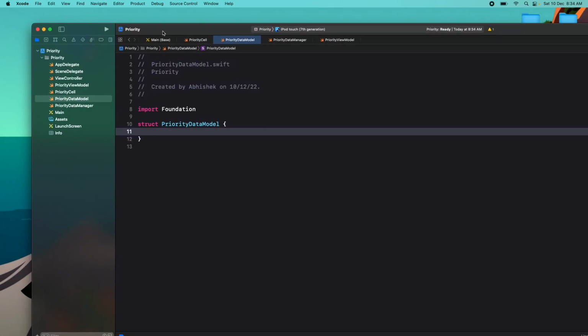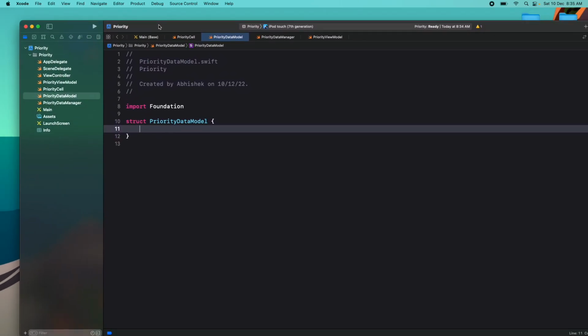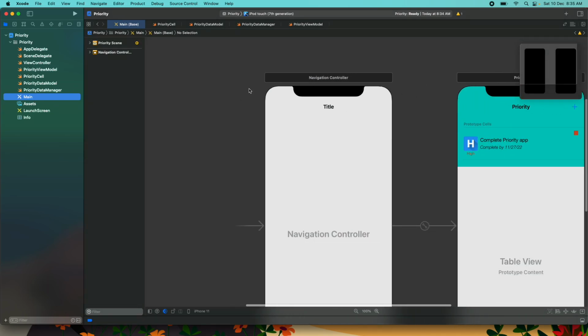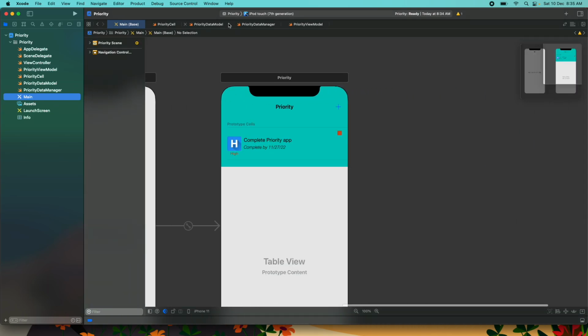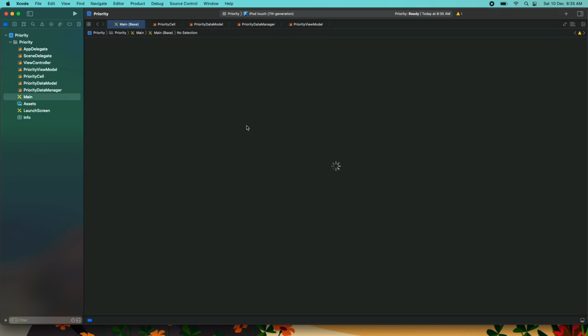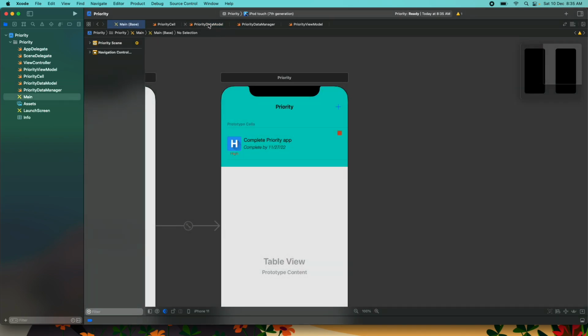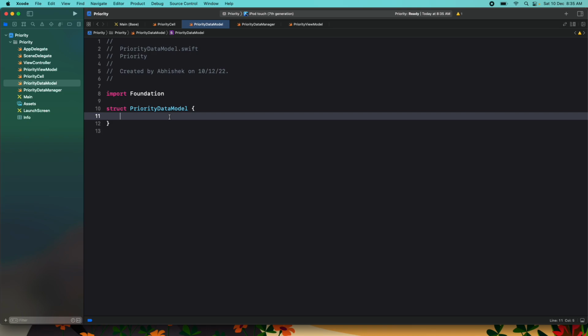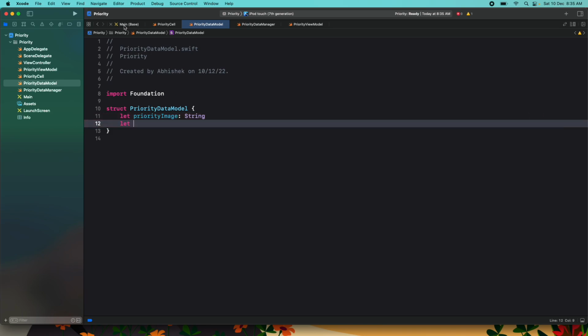Whenever we are doing the model, we need to check our UI again. What are the things that our model should have? Tell me. Image, label, and sub. Okay, we'll go one by one. Image. Should we use var or let? Babu, what should we use? Let. Perfect. Very good. So let priority image. What data type should it be? A string. Very good.